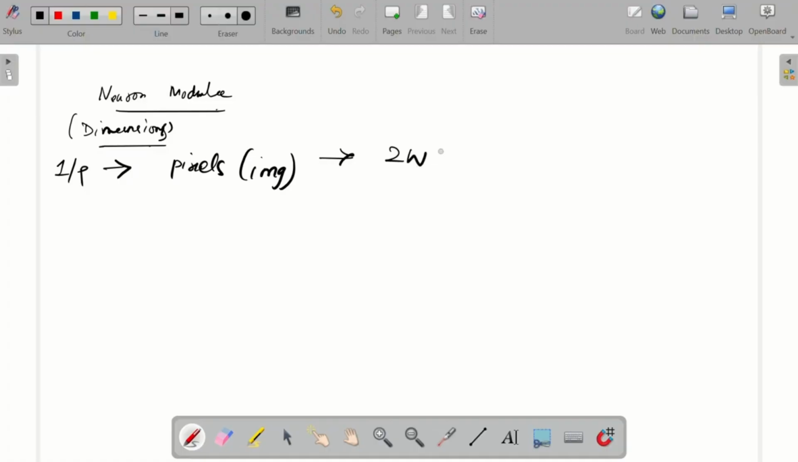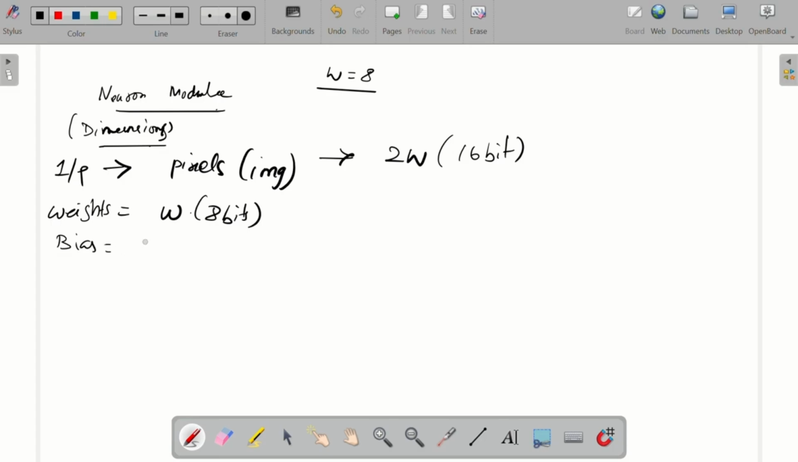What is the width of this pixel or image? I'm keeping this as 2W, where W is equal to 8. So the pixel values are 16-bit. That is my input. What are my weights? Weights I have kept as W, 8-bit weights. Bias I have also kept as W, 8 bits.